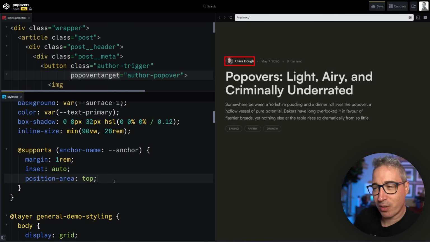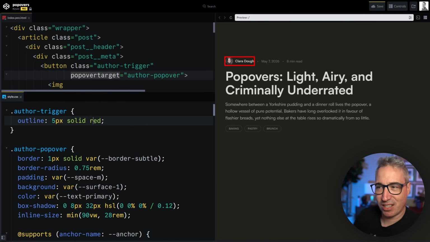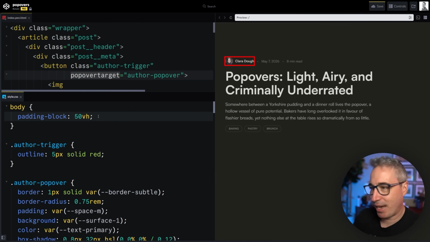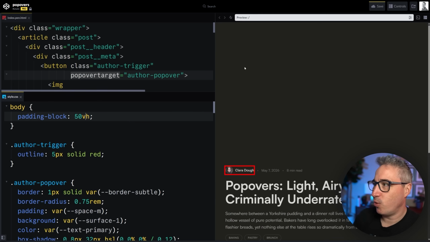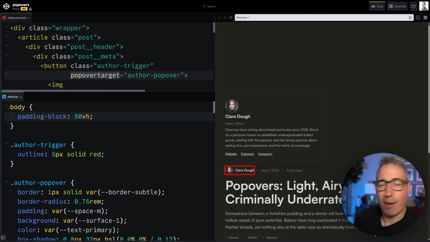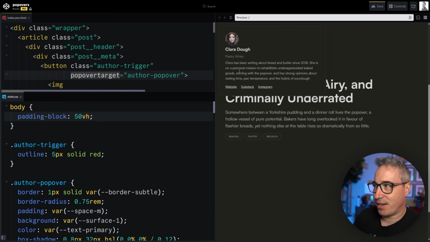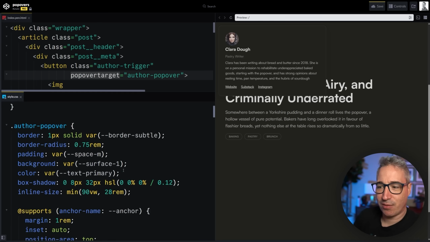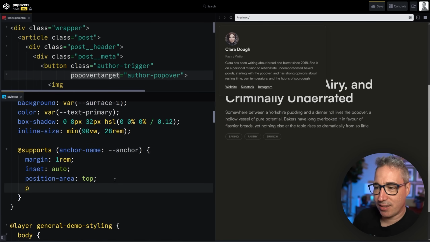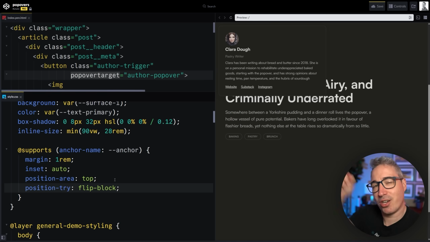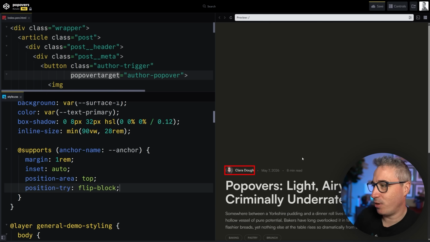But maybe I want it to open to the top most of the time because let's say there's other stuff on the page. Let's bring this padding block in here. So if I click on that, it's on the top. This makes sense. But then we run in, that sort of sucks. And if I click on it now it covers, that's kind of awkward. So what we can do here is a position try and say flip block because we're trying to open on the top. I actually want it to flip and open on the bottom.